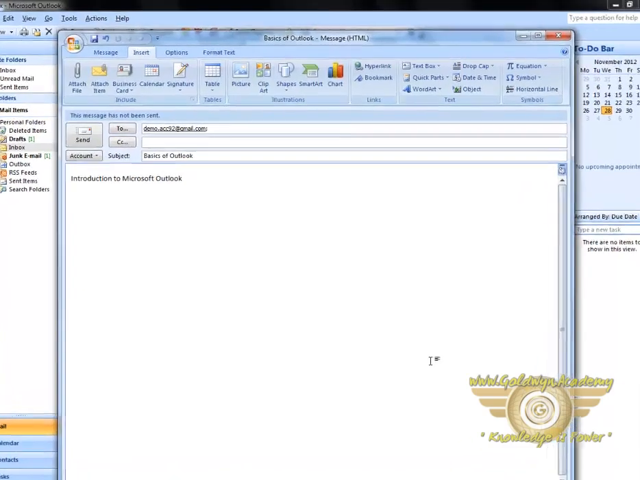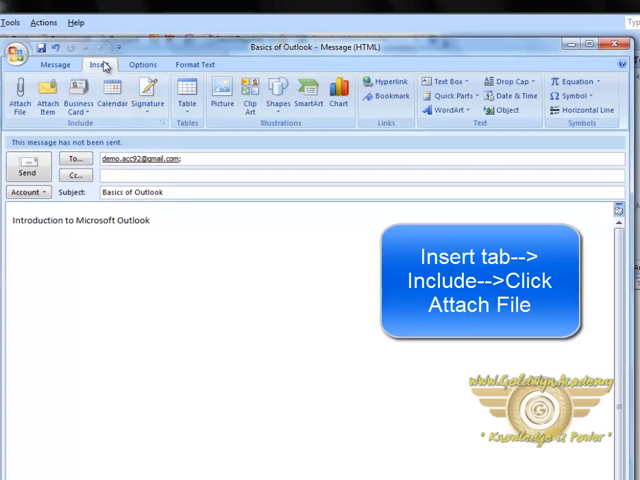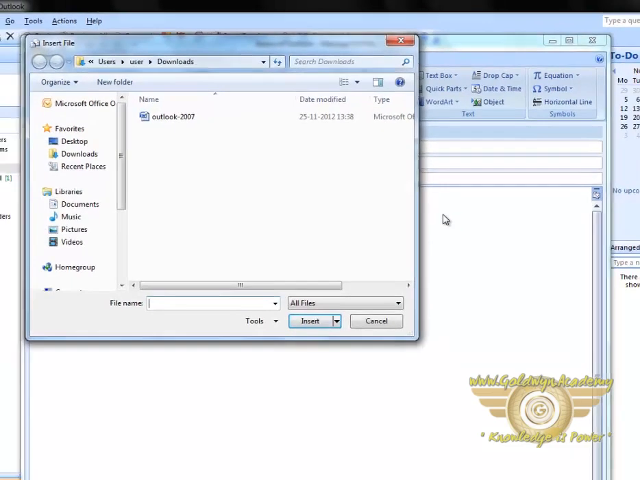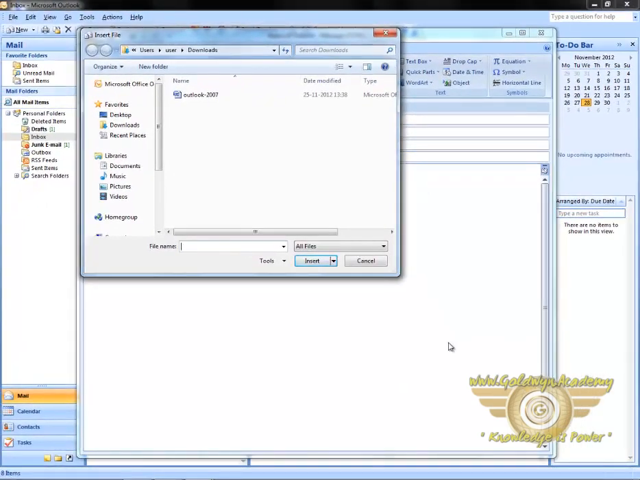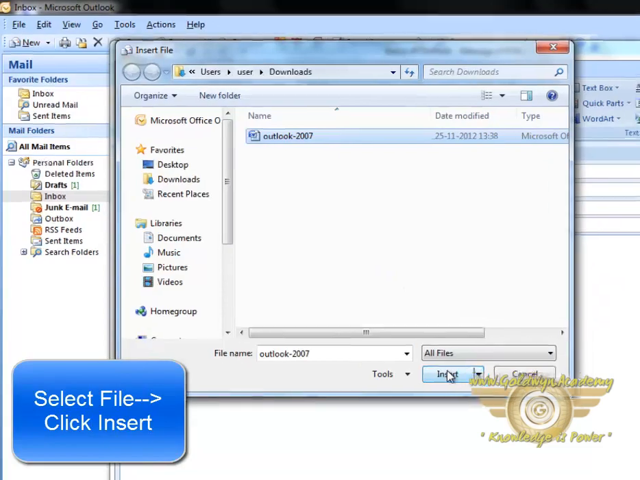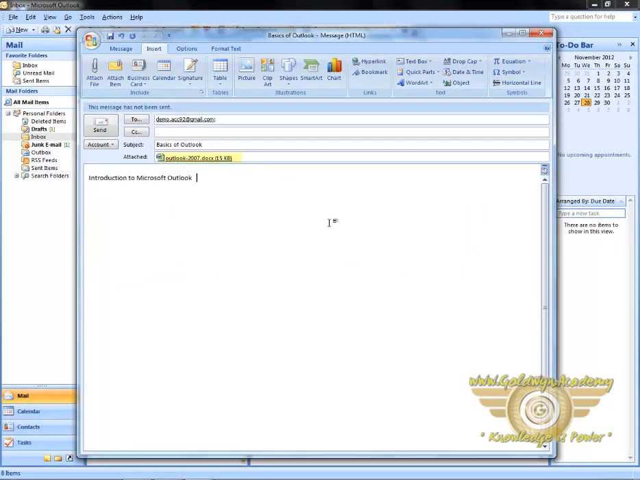To insert a file, go to Insert tab. Under the Include group, click on Attach File. This will open Insert File window. To attach a file, select a file from your computer. Click on Insert. This is how you can insert or you can attach a file to your message.